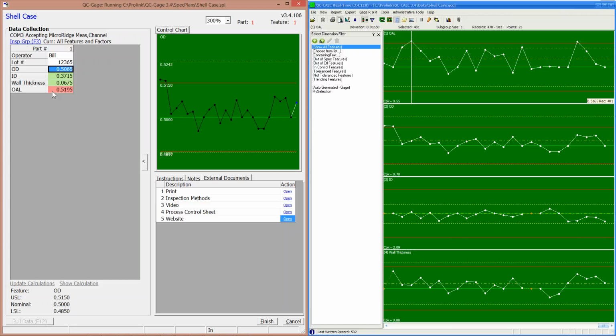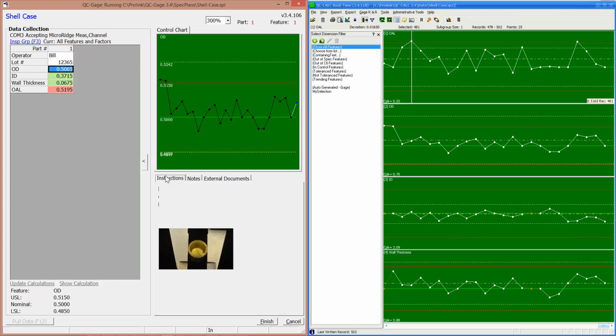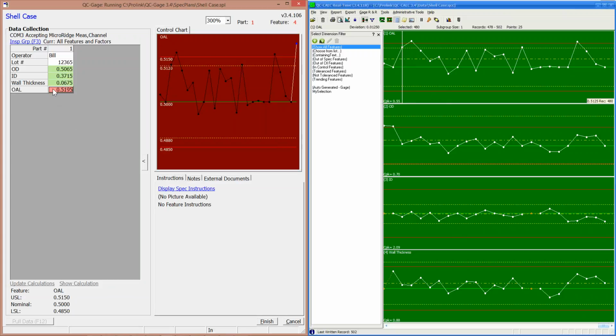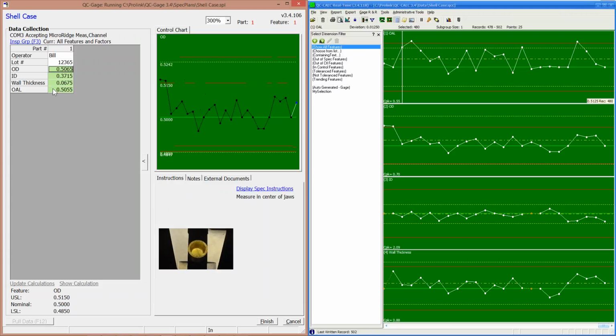red. I can, just like in QC Calc Real-Time, put in assignable cause and corrective action. I can add notes in the same way that I did over there as well. All of those kind of functions are integrated between the 2 modules as they're installed and running together. I've got permissions set so that I can go back and correct the bad reading, although you could have locked that out if you wanted to.